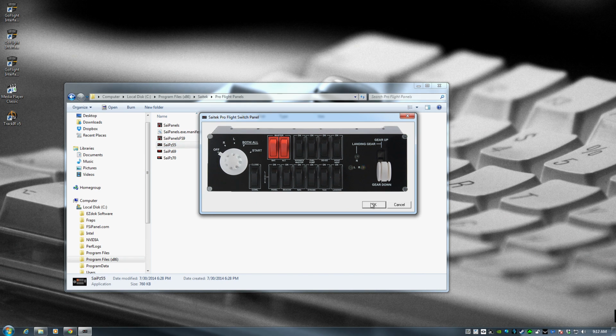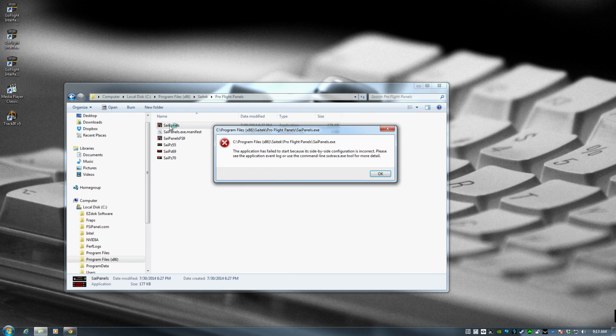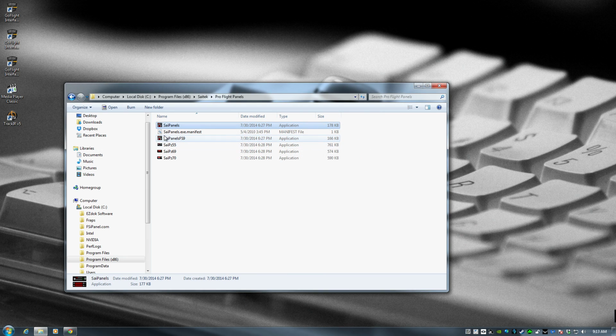Everything is great there. So once you've verified all of that's working, here's the first challenge many of you will have. This is the program that needs to run when you're running FSX or PREPAR3d. If you run that on its own, and you can, this happens. The application has failed to start because its side-by-side configuration is incorrect. That's not a big deal.